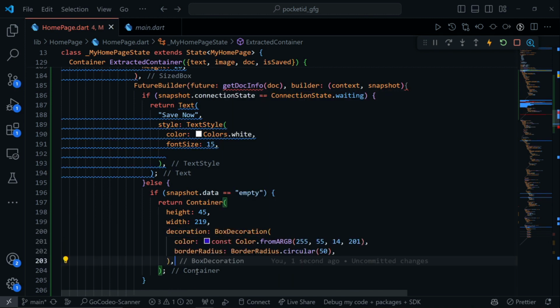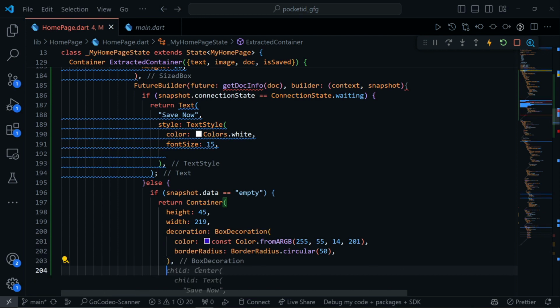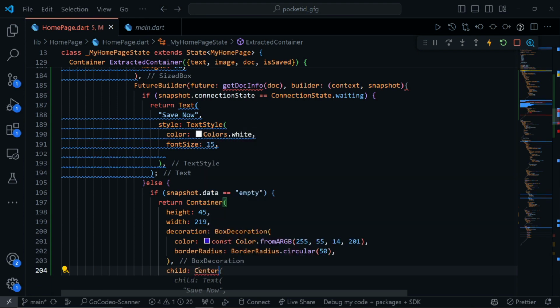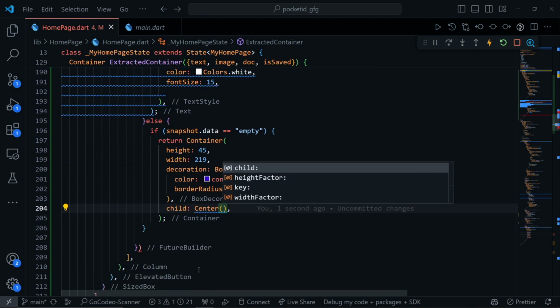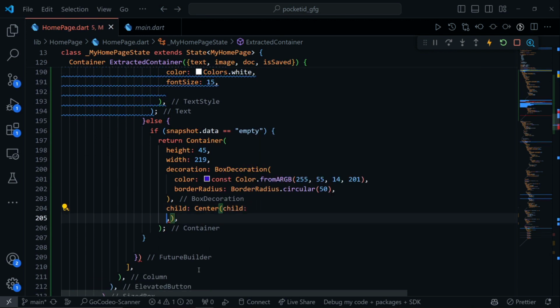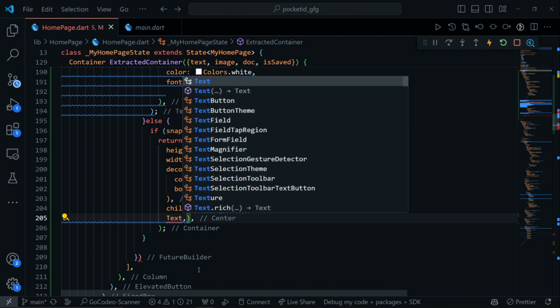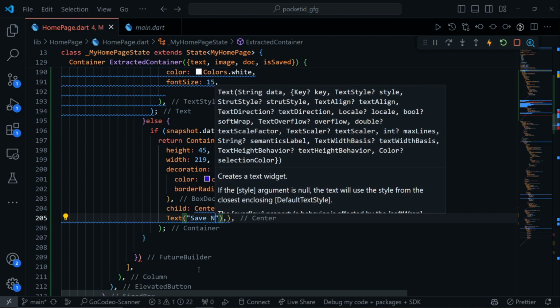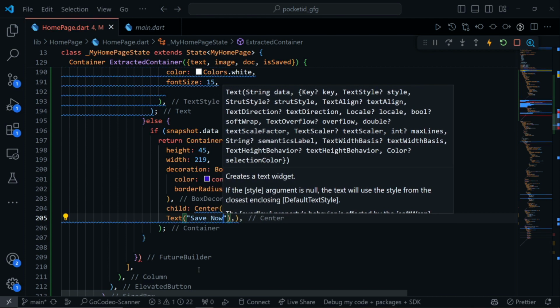Okay, and then we are going to ask for child. So let's call in for child, and inside the child we will use center, and in the center I'm gonna call for text here. So text. The text will be calling as save now. Okay, so like this.